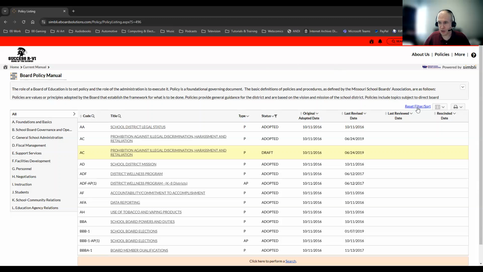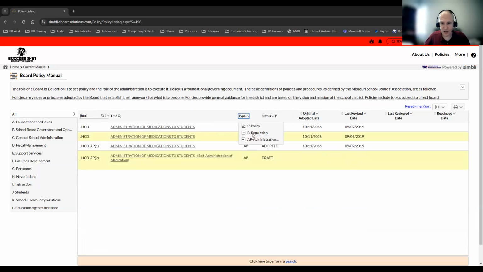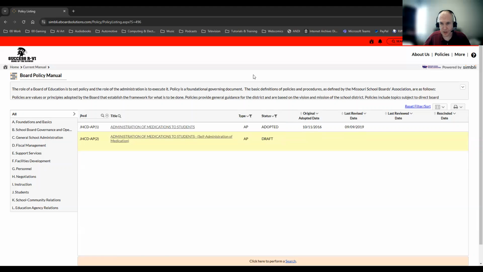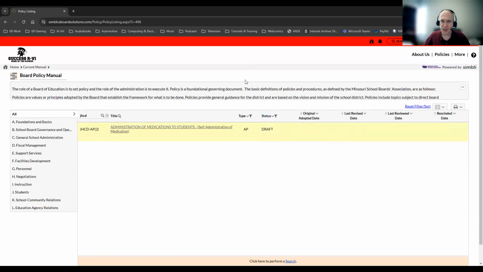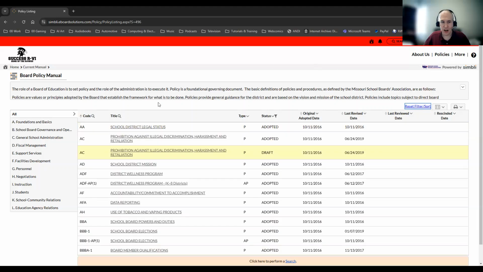We have a nice little tool here, reset filter sort. So for example, let's say that I narrow my view down to only see my APs. Maybe I only have it set to show drafts. If I want to go back to the default, as a logged in user, I can click reset filter sort, and it automatically sets me back to my default view permissions. It clears all my filters.